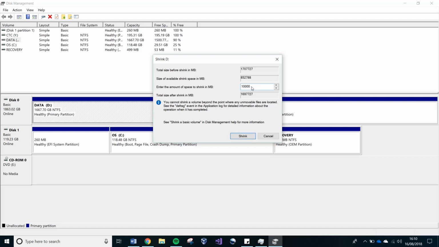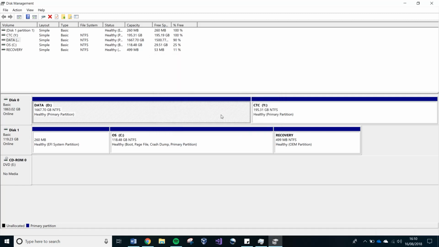And once you've selected the size of partition that you want, just select shrink. Give your computer a minute just to do this. It's creating a partition on the hard drive, so once it's done you should see something called unallocated come up in a black box. That's fine.